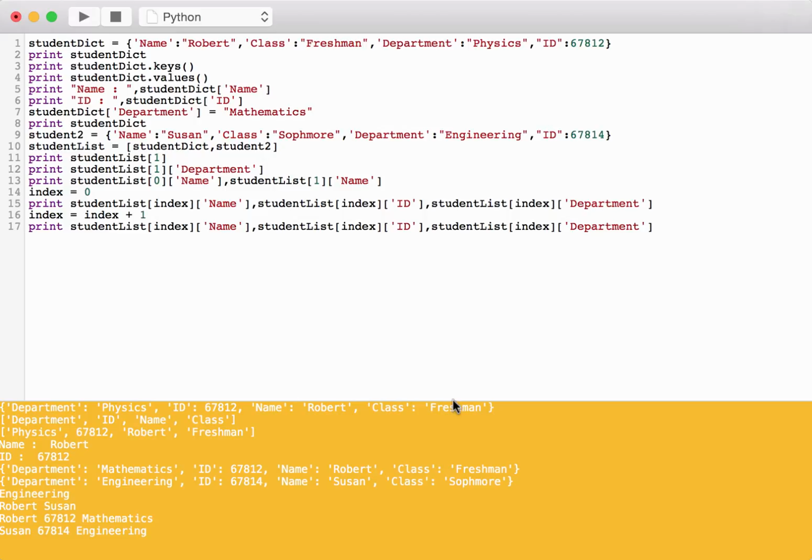So that's a little introduction to dictionaries, and it's very easy using Python, and you can organize your data in a nice, useful way.